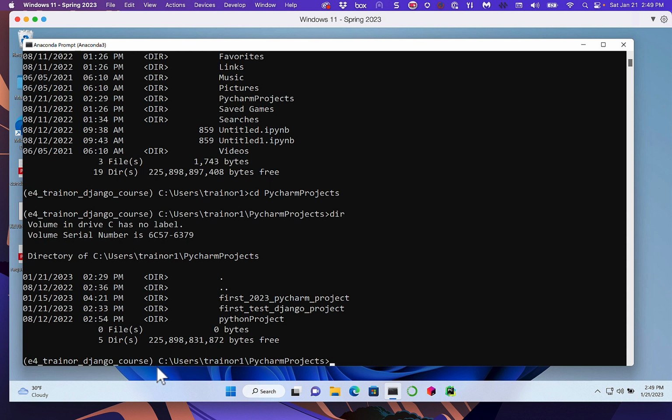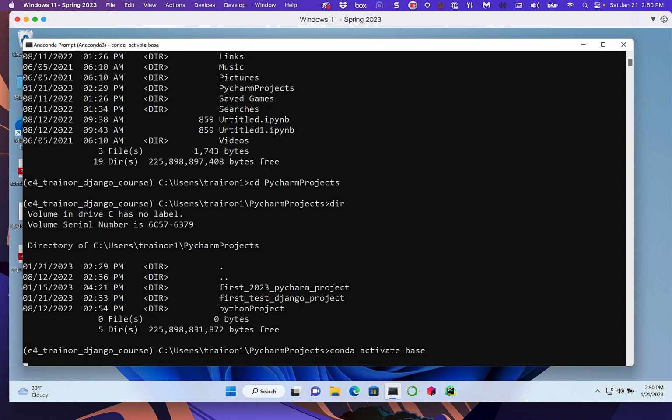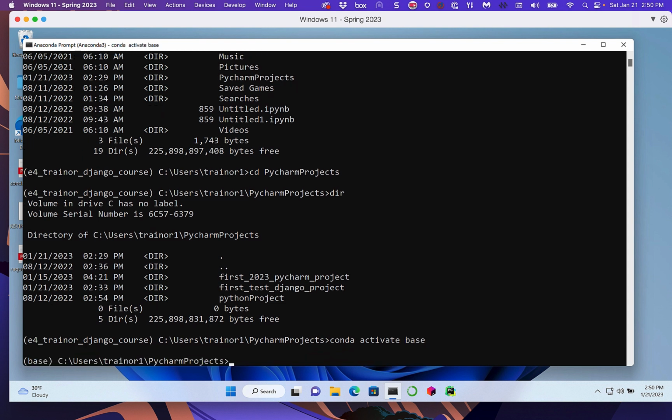Now what if you don't have that virtual env? Well, let's find that. Let's say conda activate base. That's just the base one. We'll activate that, and that says base. And what if you don't remember what your virtual envs are called? Conda env list.